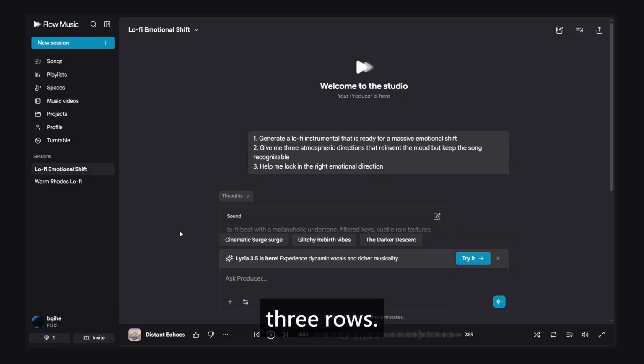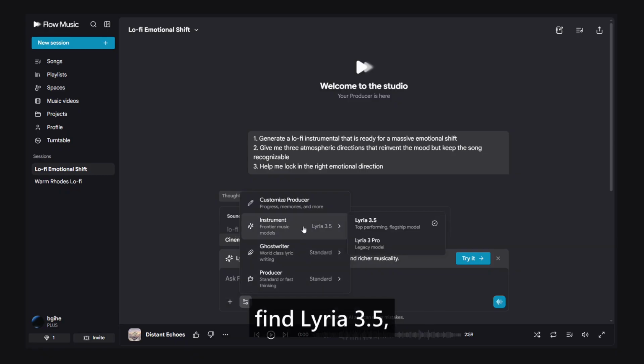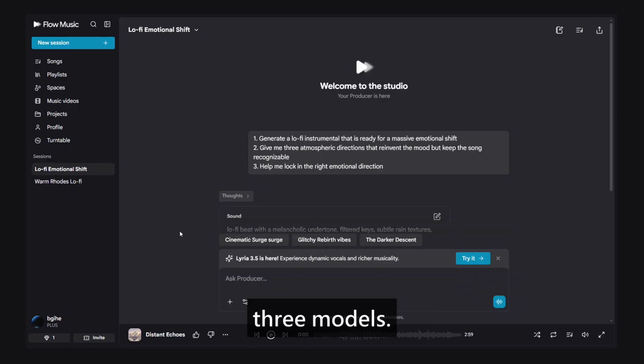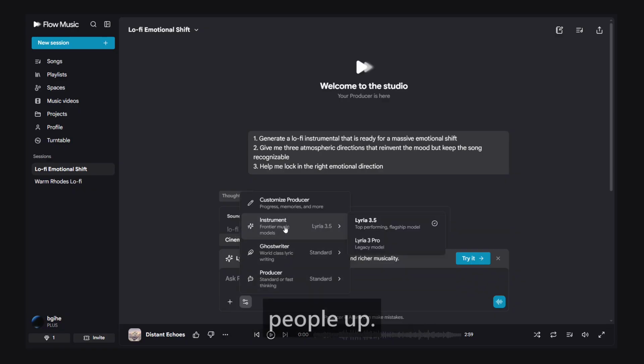Open it and you'll see 3 rows. The first is Instrument, and this is where you pick the model. In that menu you'll find Lyria 3.5, labeled as the flagship model, and Lyria 3 Pro, which is now marked as a legacy model. The second row is Ghostwriter, which handles lyric writing. The third is Producer, where you choose between standard and fast thinking. So these 3 aren't 3 models, they're 3 roles working on different parts of your track. That trips a lot of people up.